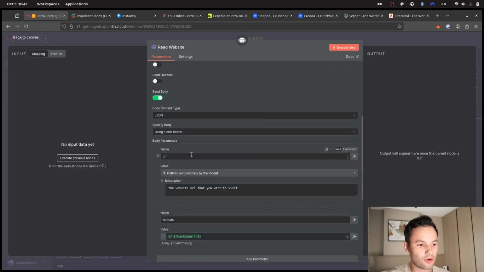And in the Firecrawl example here as well, for this tool, we've just got the body parameter here, which is URL, and then the model will automatically put the URL in that it's trying to scrape and read the content from, and then after that it'll just bring it back as markdown.